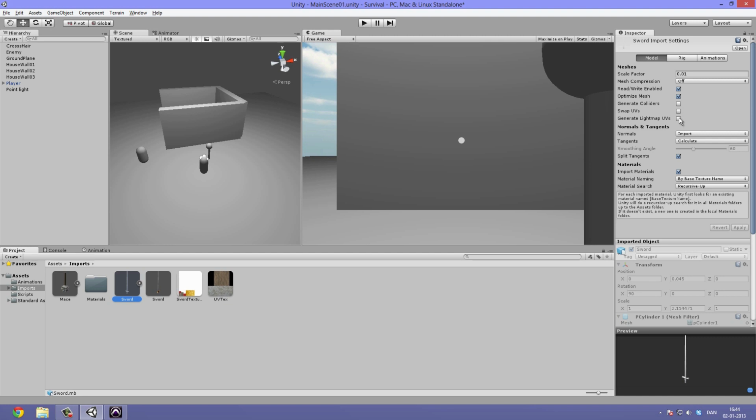Don't worry, we'll talk about this later, but generally for stuff that moves like a sword, you won't check that. Generate colliders. This is not necessary unless you want it to collide extremely accurately, but this is heavy, so normally uncheck that. Optimize mesh, that's a good thing. And the scale factor, you can change this when you import it. This is going to be a different number than what you see here, because it depends on what kind of scale the program we have imported from uses and stuff like that.